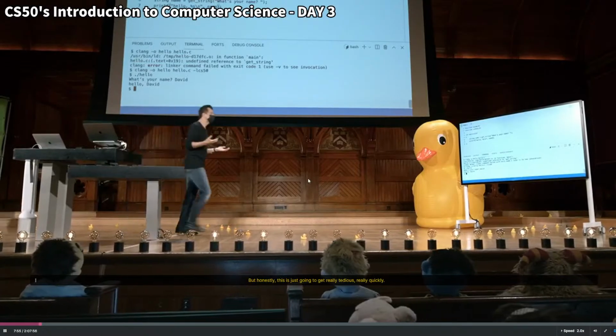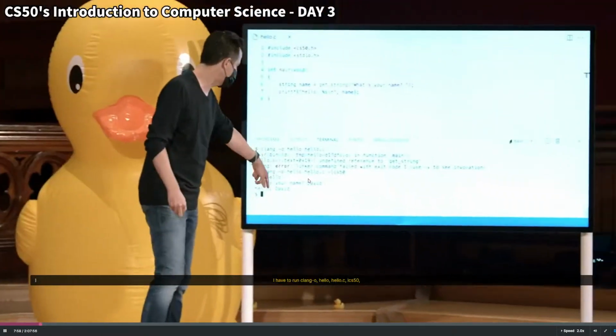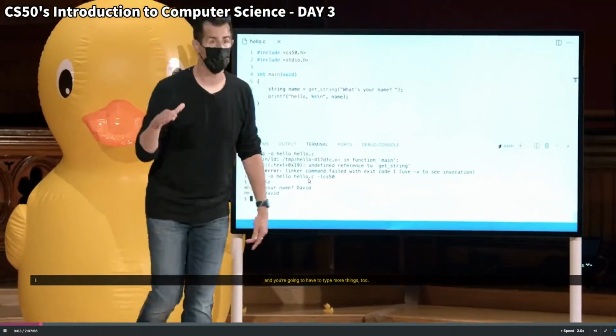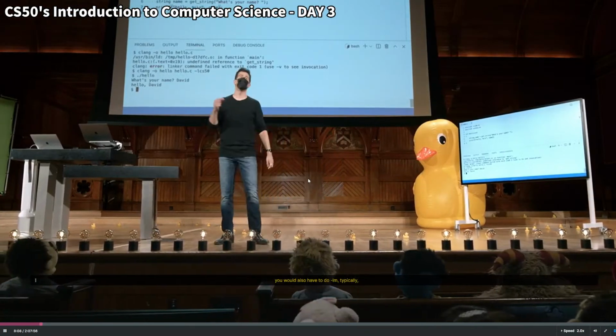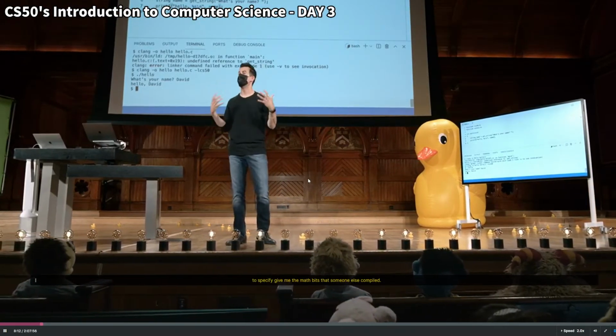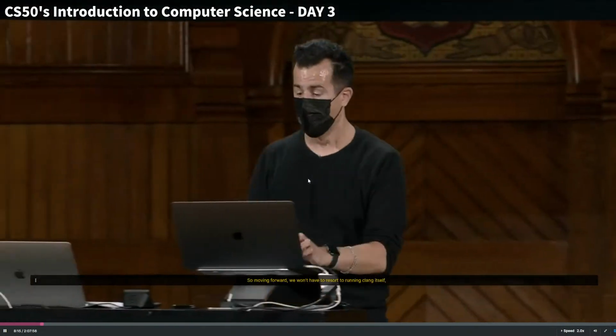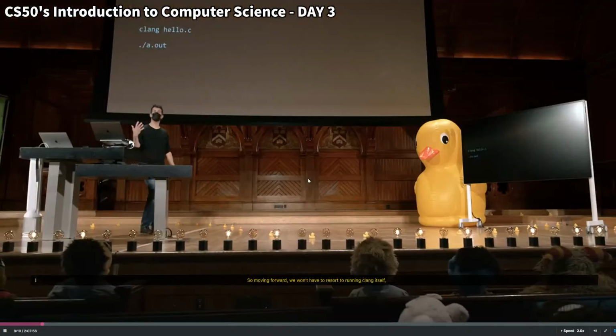But honestly, this is just going to get really tedious really quickly. Notice already, just to compile my code, I have to run clang -o hello hello.c -lcs50, and you're going to have to type more things too. If you want to use the math library, like to use that round function, you would also have to do -lm typically to specify give me the math bits that someone else compiled, and the commands just get longer and longer. So moving forward, we won't have to resort to running clang itself, but clang is indeed the compiler.